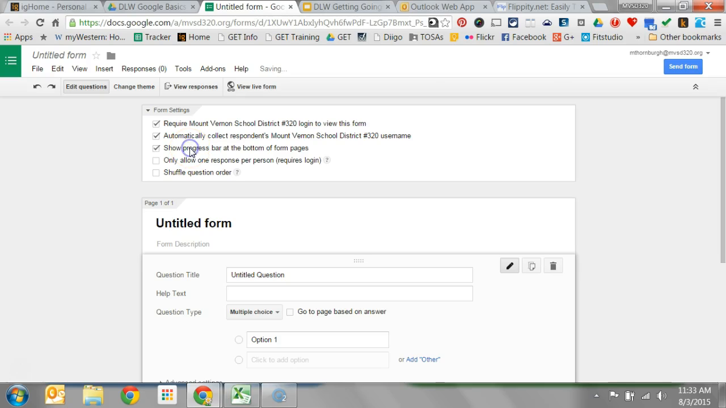You can choose whether or not you want to show a progress bar. And then you can also choose that they can only answer once. So if they're logged in and they try to answer again, it's not going to let them. So this is really good if you're voting on something or something like that and you don't want to do it. Oftentimes, you do want them to be able to try again and make it right. But you know, there are some situations where you wouldn't.